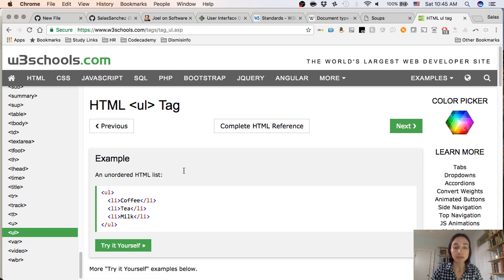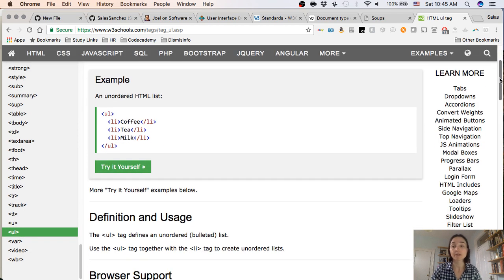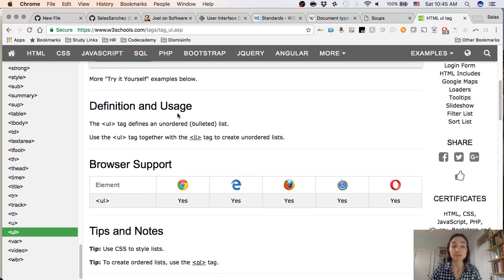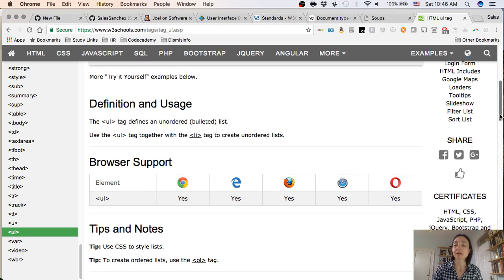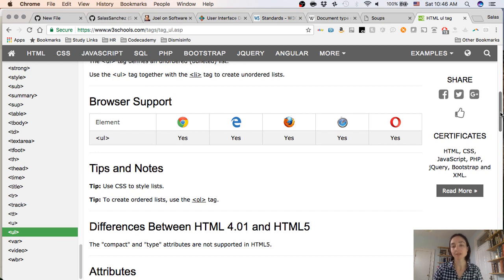So you see, they give you an example. You can try it yourself if you want to. You click there and you'll open a window where you can modify it and see how it renders. They have a definition of usage. They tell you if the different browsers interpret it. This is because all the different browsers that I just told you are the interpreters of HTML. In theory, everybody should more or less do the same because of the standards that I talked about in the beginning, but there are some differences, and sometimes some browsers render certain things slightly different.